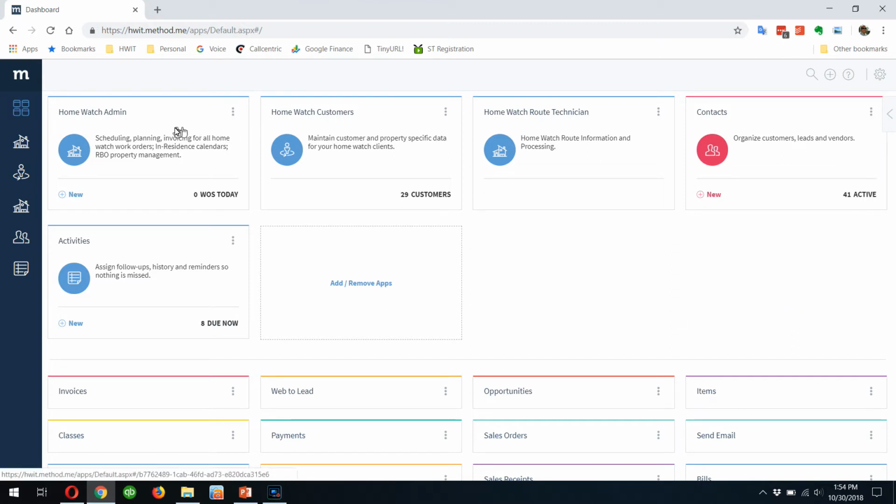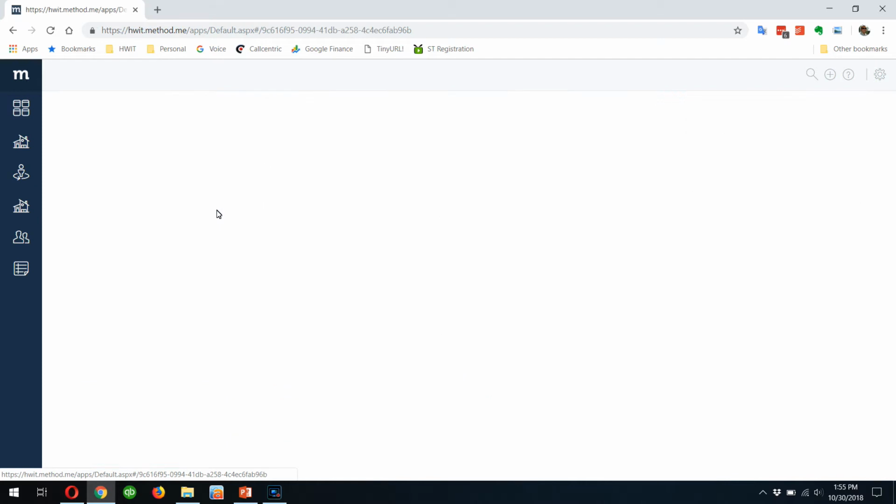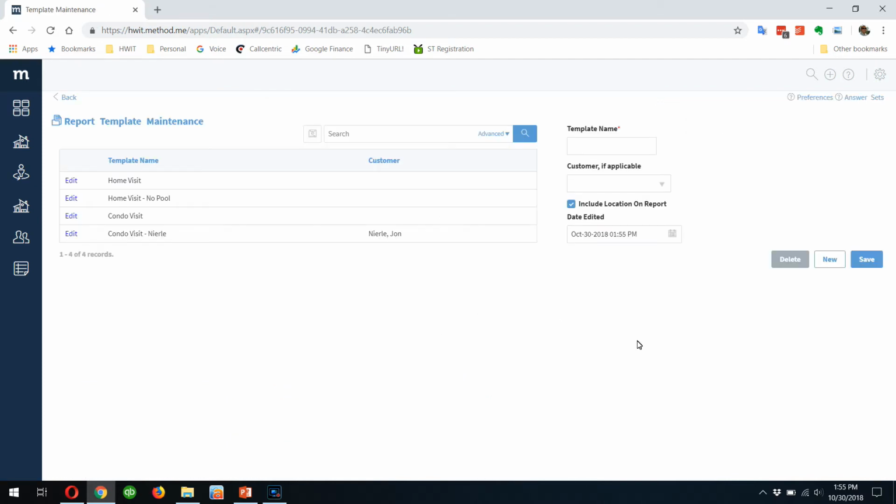To find the reporting, it's a little bit tucked away here because it's not used very often. To do the reporting admin, you click on these three dots located next to your HomeWatch admin application on your dashboard, and you'll see you have report admin right here. We'll come in, and this is going to take you straight into your template maintenance.